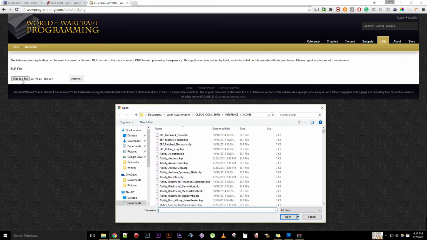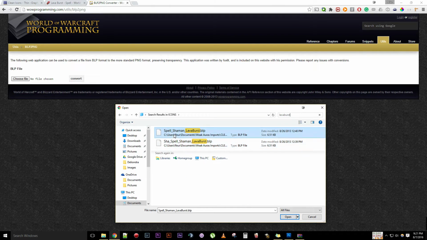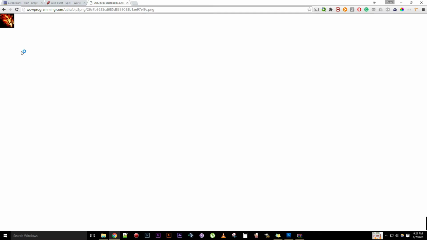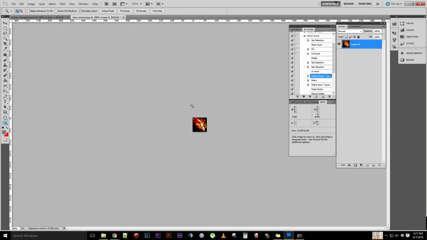We're going to choose a file, and obviously it's already pointing at the right place, so we can just put in Lava Burst in the search, and there it is. That's obviously something else. I think it's something to do with the MoP spell, but I doubt it's the right one. So anyways, you click on it, open, convert, simple. Then you right-click that, save it, and then you open it with Photoshop. Now, I've already done that, so now we're going to get to it.